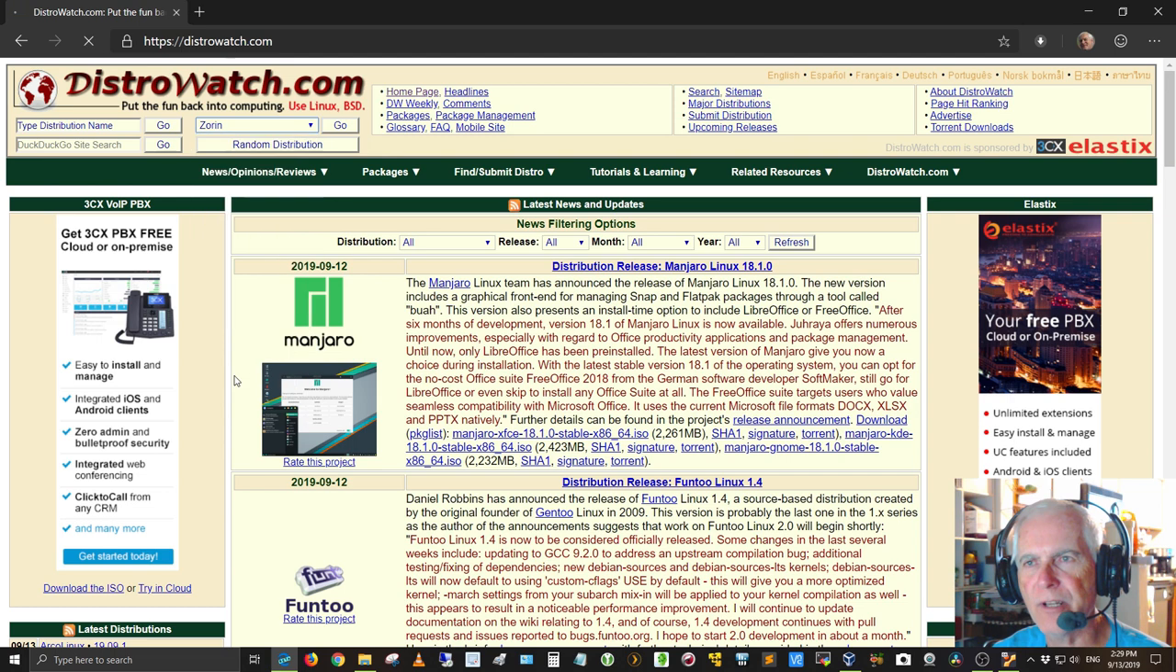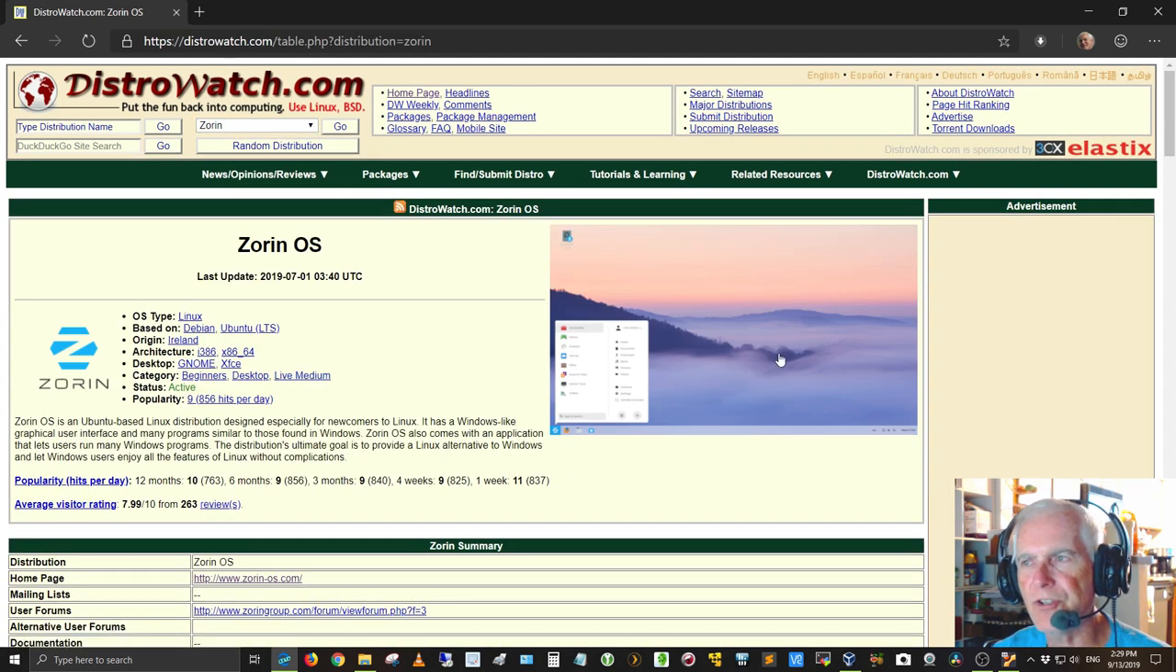Here it is, Zorin. So I'm going to select it, and it takes us to a screenshot of ZorinOS, and it tells us some information about Zorin. So let me go over that. Of course, it is Linux, and it's based on Debian and Ubuntu, long-term service, LTS. What that means is that it's supported for at least 5 years, and it is a long-term service distribution, which means also that it will be an extremely stable distribution and fully supported. Its origin is Ireland, and the architecture is i386 and x86-64. I'm using the 64-bit version.